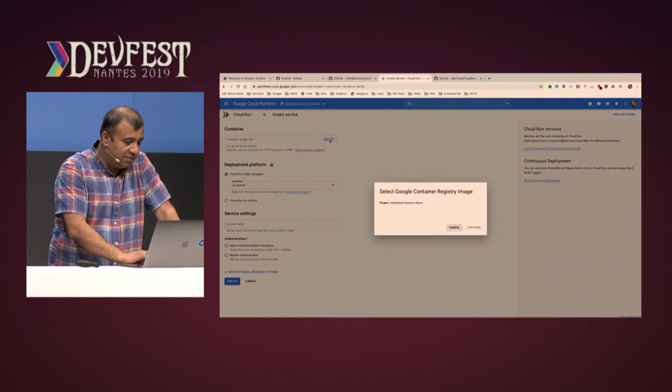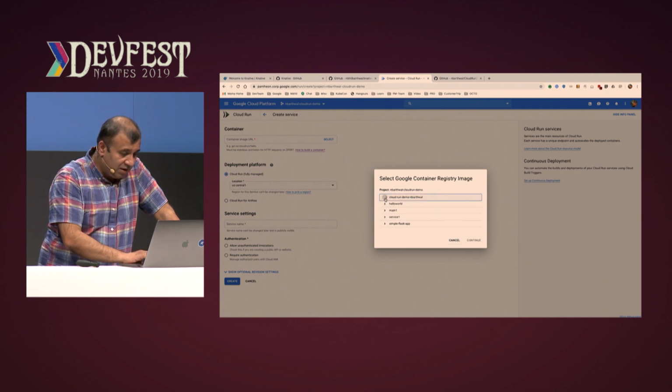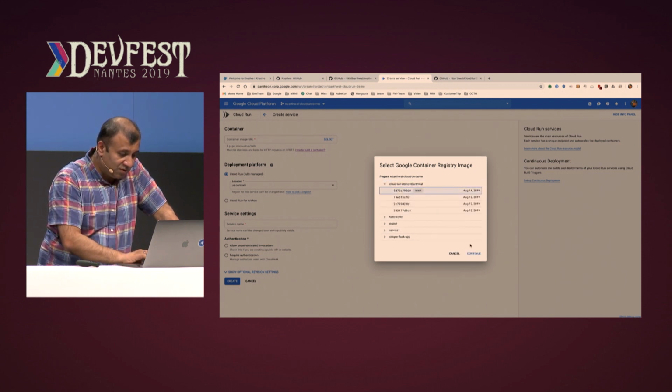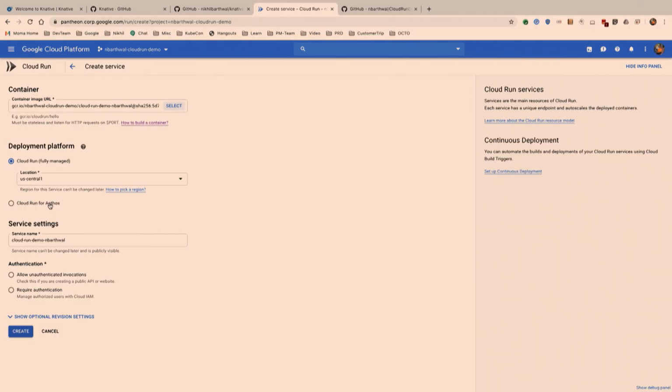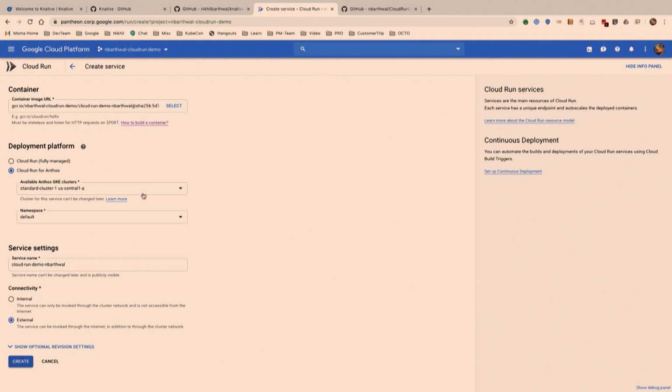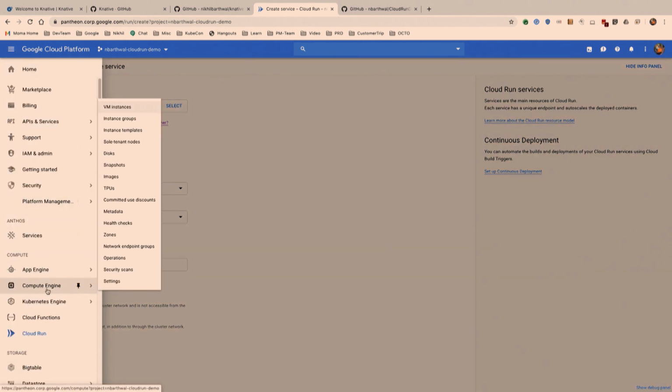It says select the container URL. I already have one built on August 14, so it was built a while back. And I have two choices: Cloudrun, or Cloudrun on Anthos, which is the commercial name of Cloudrun for GKE. With Cloudrun, I basically select US Central, or I can do Cloudrun for Anthos. And here I need to have my own cluster. So I have a standard cluster that I built, which I can show you here.